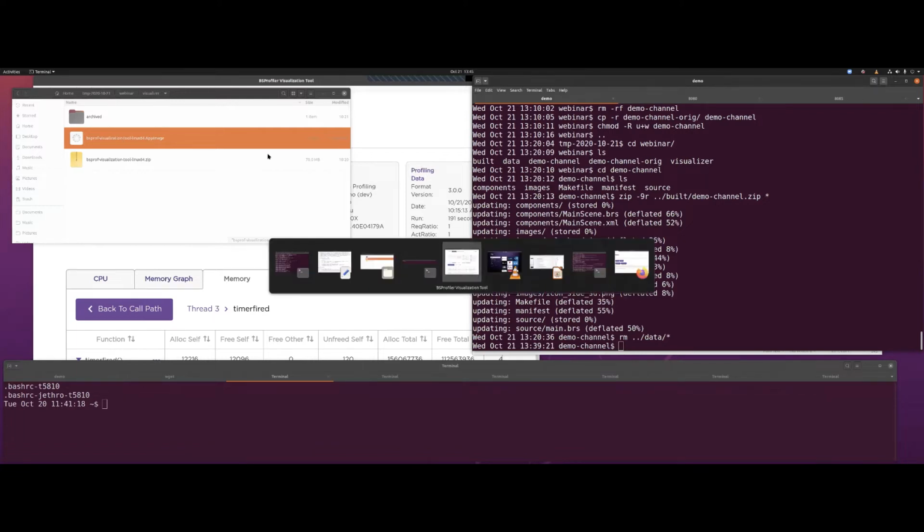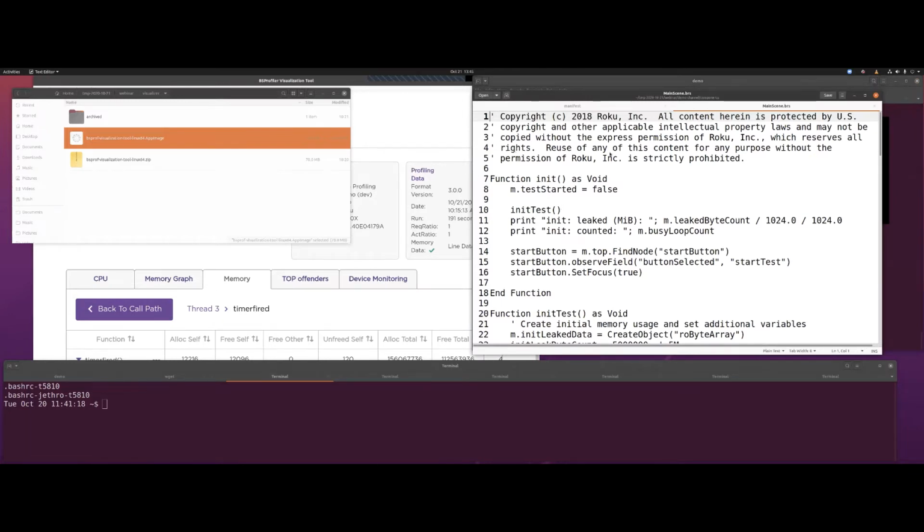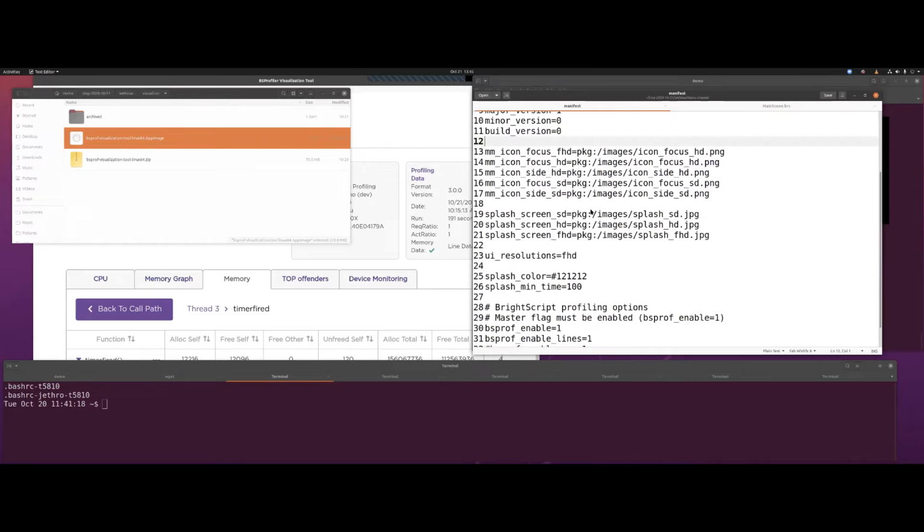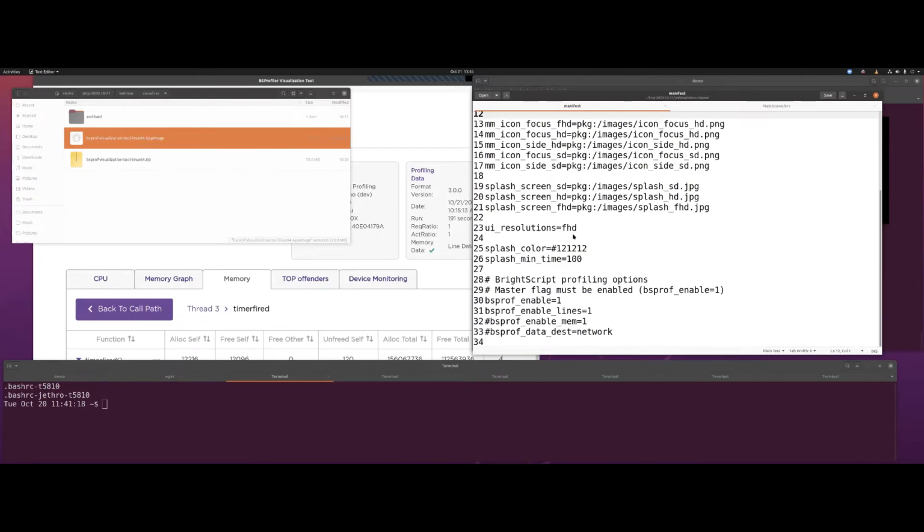I have an editor up with our manifest in it. So here's our manifest. It's a typical manifest. Oh no, sorry, that's not the manifest. There's our manifest. It's your typical manifest, usual options. And here are the profiling options we're going to look at first.